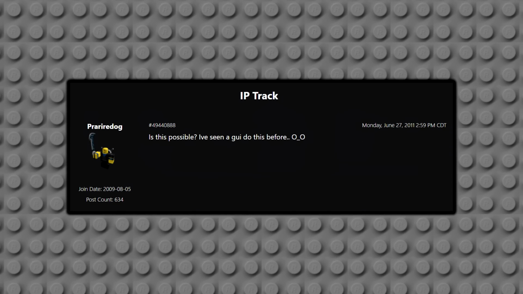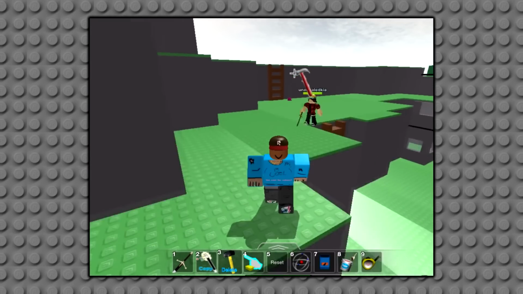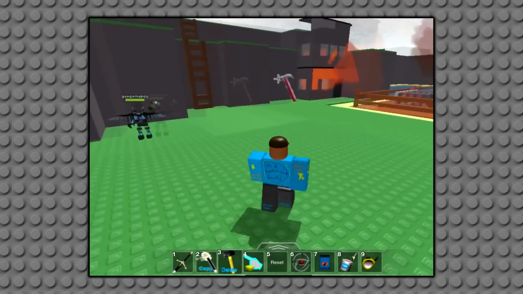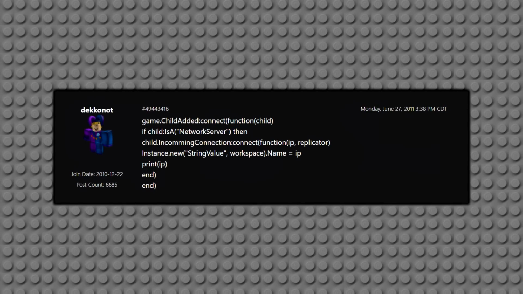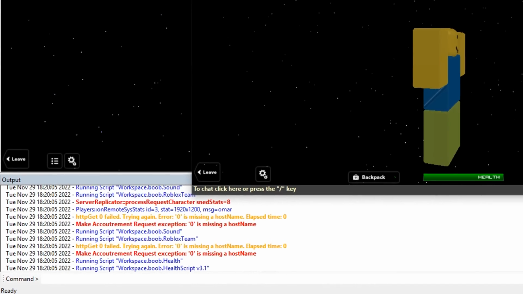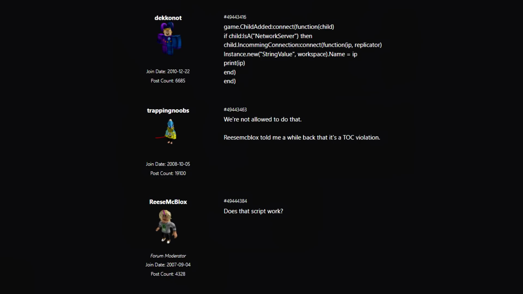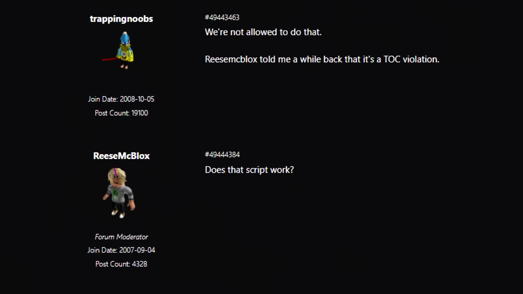In June 2011, a few Roblox users took to the forums attempting to find ways to log the IPs of players that joined their games. There were a few uses for this, such as IP banning people who had broken the rules of a game repeatedly using different accounts. Some even shared scripts that would print users' IPs to the consoles when they joined, which supposedly worked then, although I haven't found any screenshots or footage of it in action. A forum moderator named Reese McBlock stepped in, not knowing if the script actually worked or not, warning the users that for obvious reasons, grabbing people's IP addresses was against the Roblox terms of service.